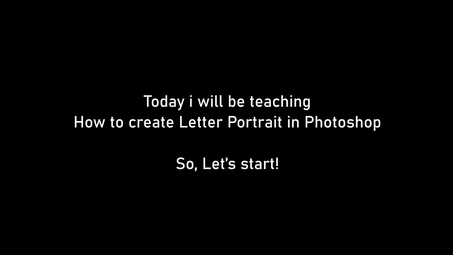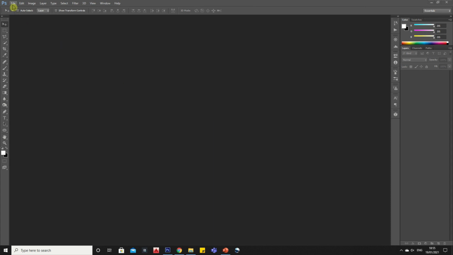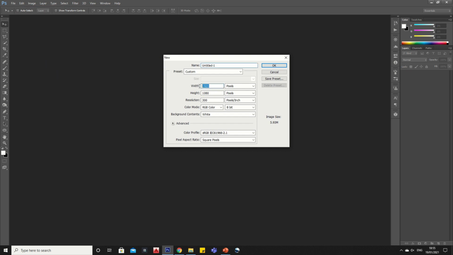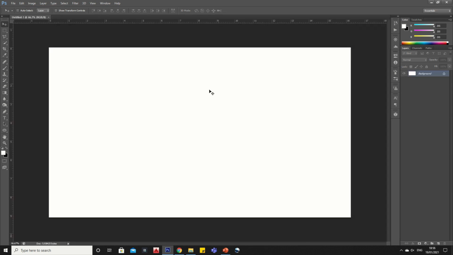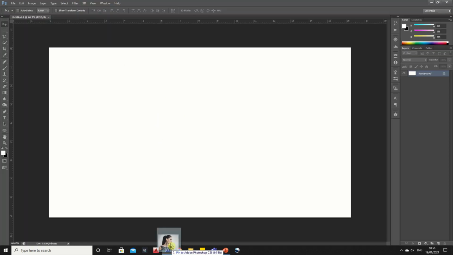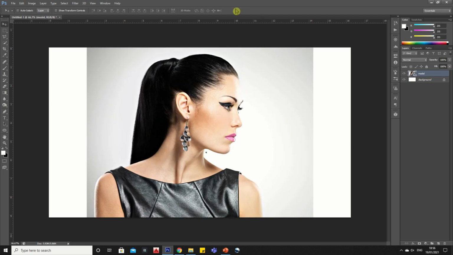Today I will be teaching how to create a letter portrait using Photoshop. So, let's start. First, open a new document with the same properties as mine. Now drag and drop your image into Photoshop. Select the subject using the Quick Selection tool.